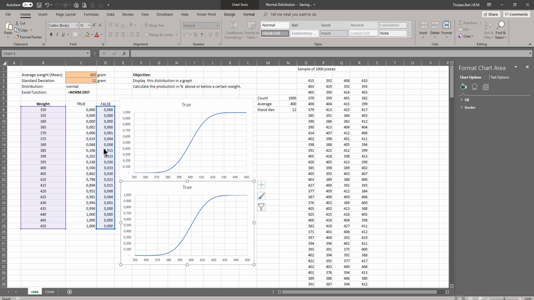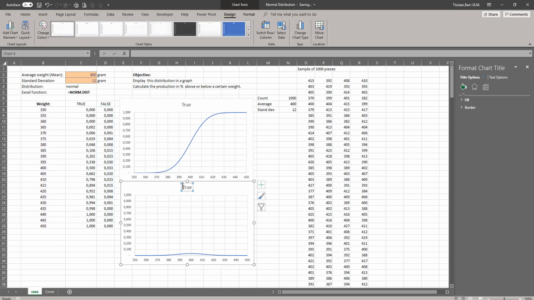What I'm going to do now is I'm just going to use the X values, but the I values, I just select the range and move it aside. So the numbers are different. Here is true, I change this to false.